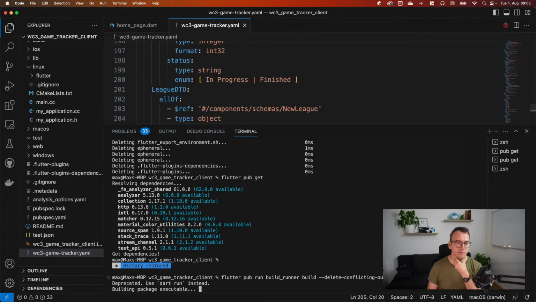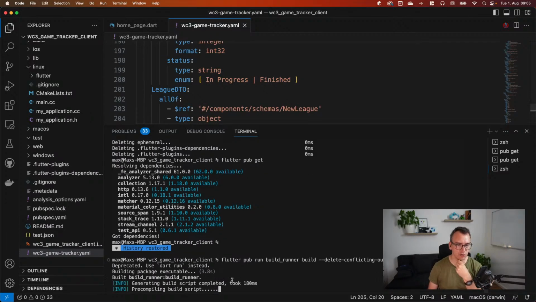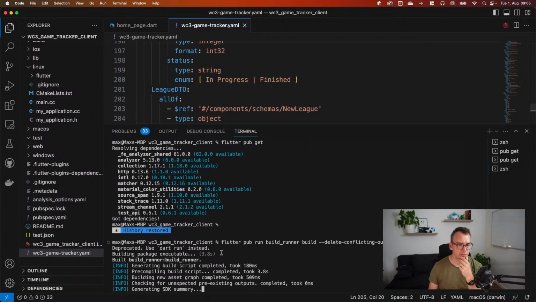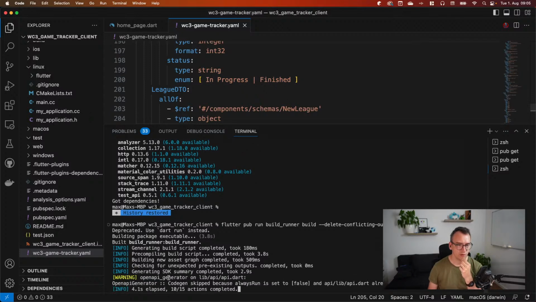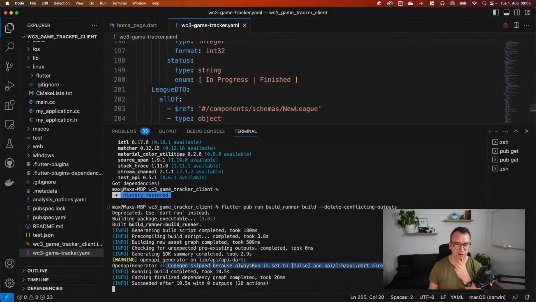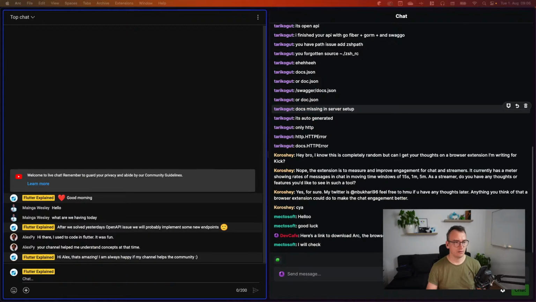And if I do that, there should be a message somewhere. Exactly this one. So code gen skipped because always run is set to false and the API already exists. So we have to check how we can set this always run to true. So let me quickly check inside of Arc.